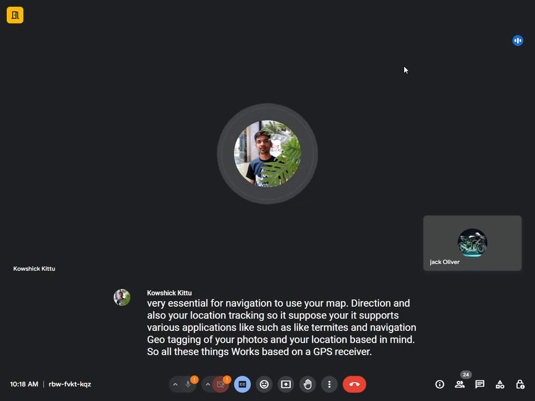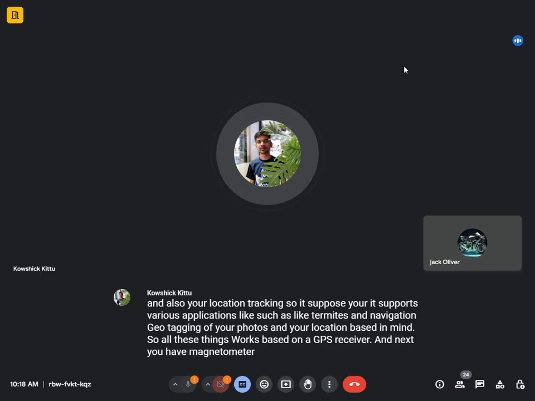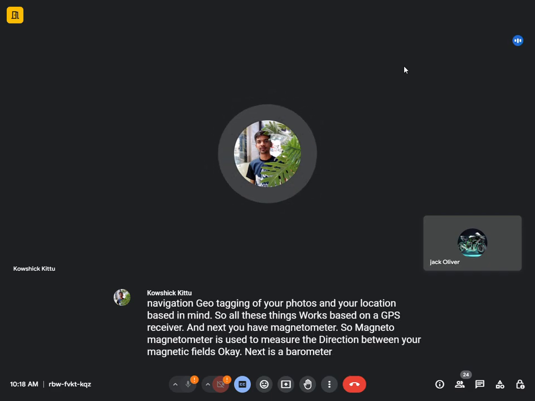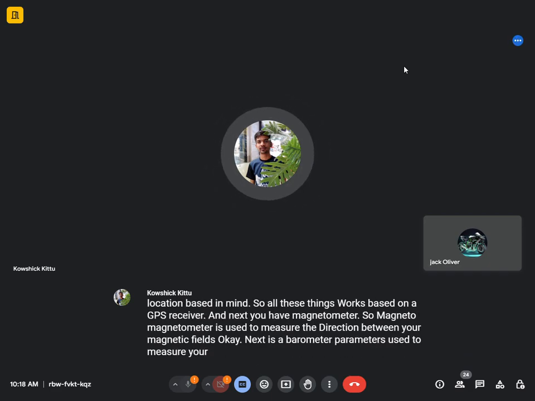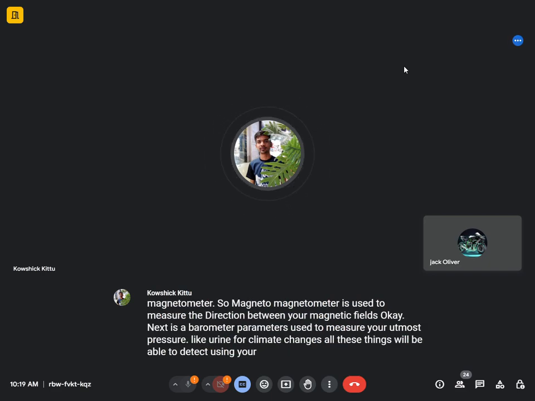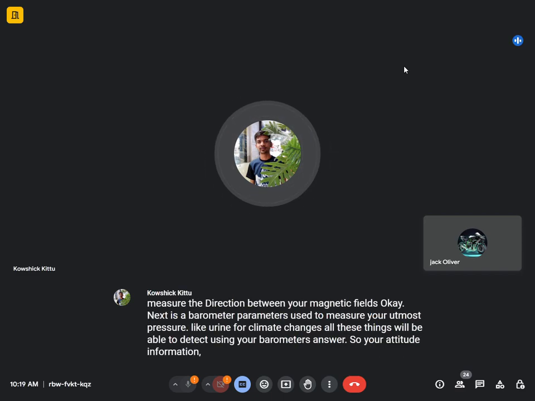And next you have the magnetometer. The magnetometer is used to measure the direction of magnetic fields. Next is the barometer. The barometer is used to measure atmospheric pressure, like rainfall and climate changes. All these things can be detected using a barometer sensor. It gives your altitude information and enhances the accuracy of your GPS.